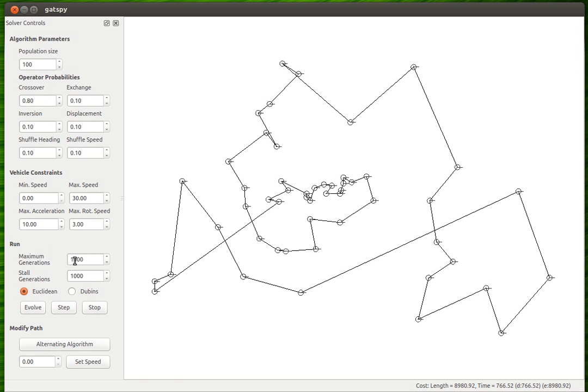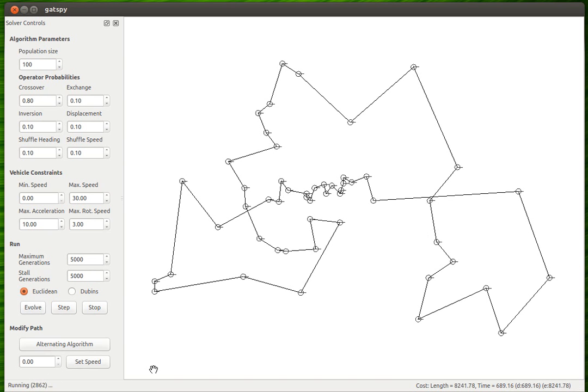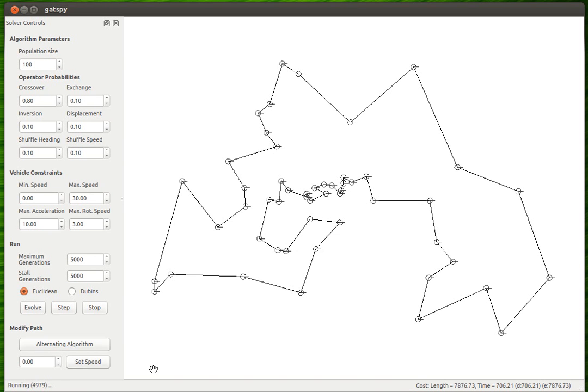Now, the Euclidean genetic algorithm will try and swap this around to get a better solution. And in 5,000 generations, you can see the generation count down here, we will have obtained something that is almost optimal.